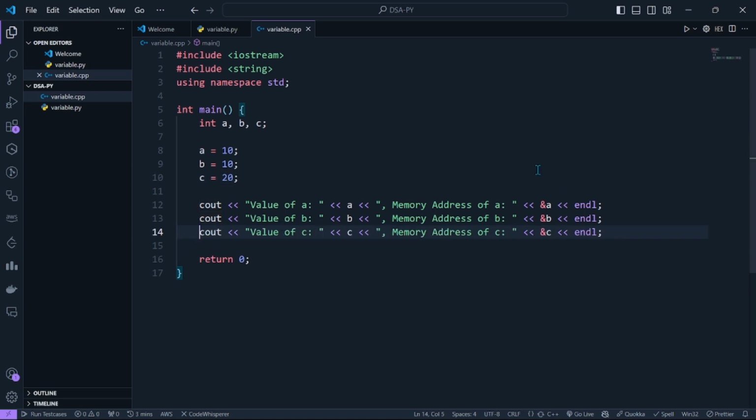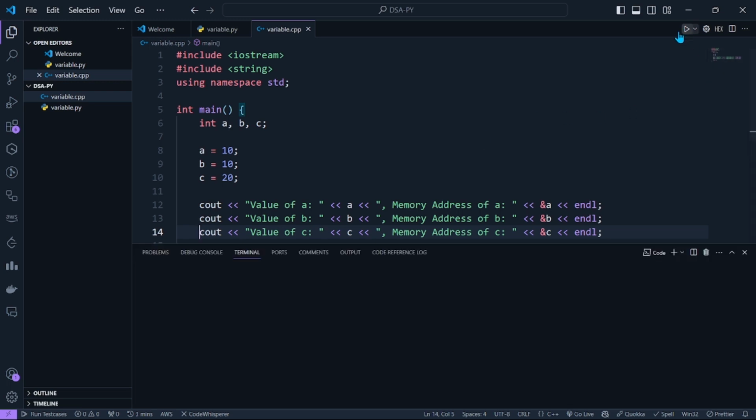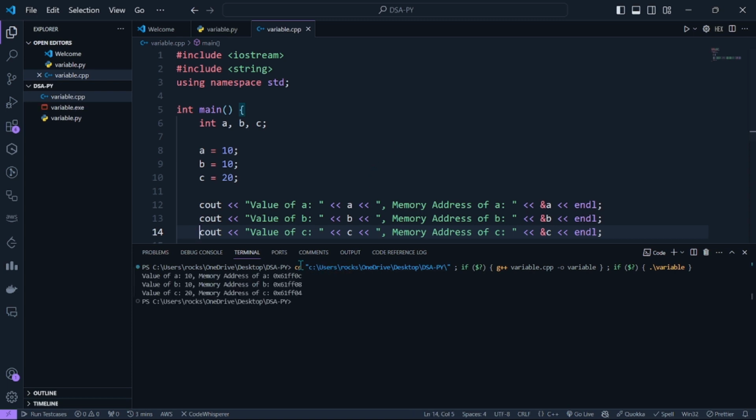Okay, but what if we go to C++? Here I am using C++, so you can see that in C++ we have written the same code. Now I am going to run this. You can see that the value of a is 10, and the memory addresses, which are in hexadecimal numbers, are shown. The value of b is also 10, but a and b have different memory addresses. Okay, I think it makes sense. You have understood what I am trying to tell you.